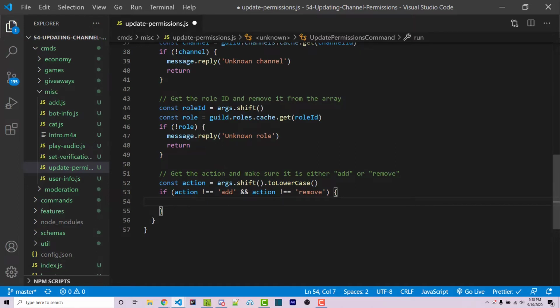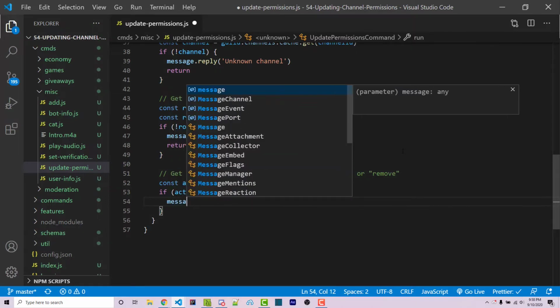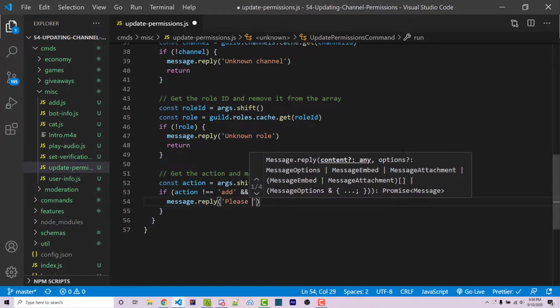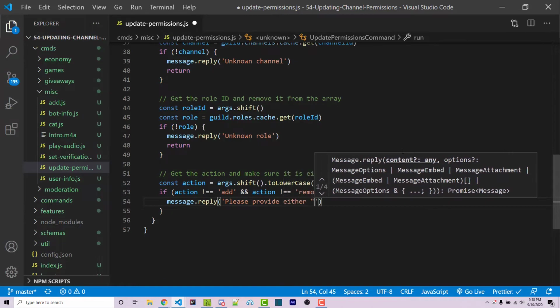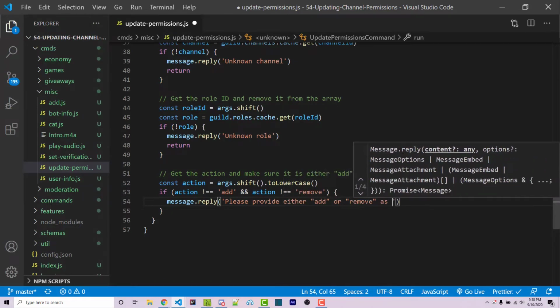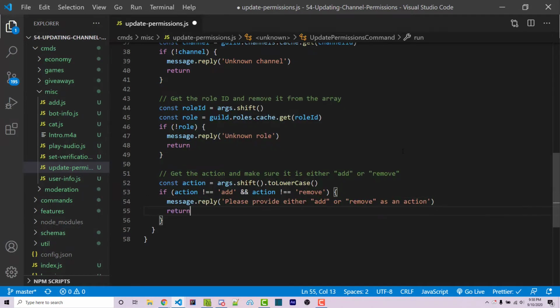Now it's important that these are lowercase here because the user input is being converted to lowercase, and so for proper comparison, both things need to be either uppercase or lowercase. So here I can then reply with "please provide either add or remove as an action," and then I can return.